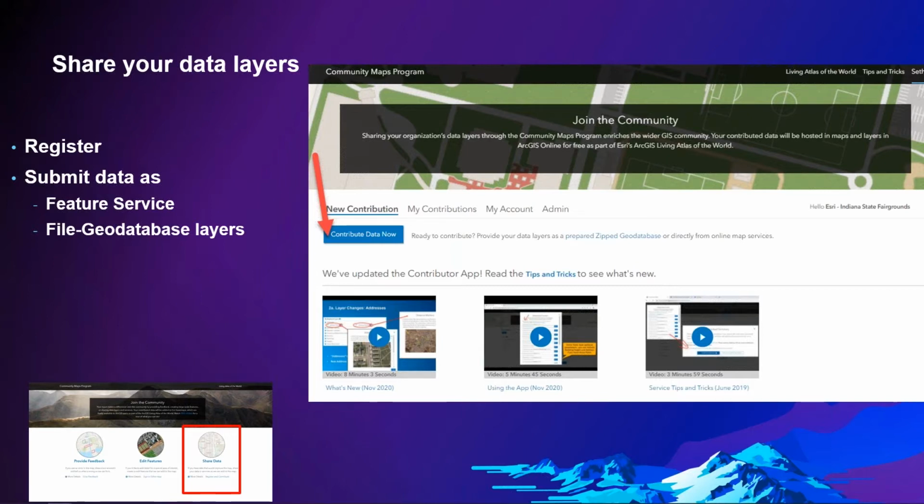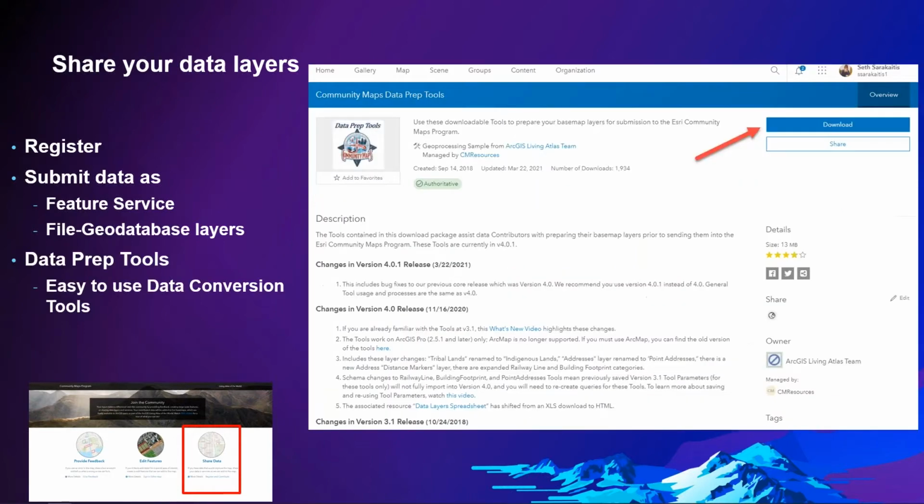With feature classes in a file geodatabase, we have another way. We actually recommend that our users use a set of data prep tools. The idea of these data prep tools is, we don't know your data very well. You know your data, the schema and the format of it. These tools are simple geodatabase or geoprocessing conversion tools, and they just ask questions about your data, and the output is a very easy to ingest data model for my team.